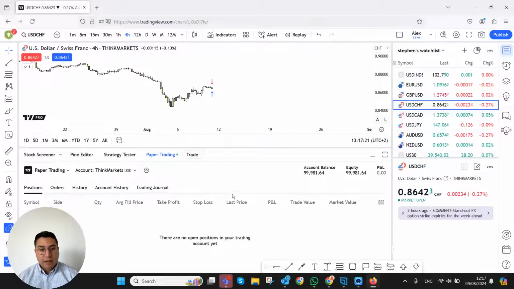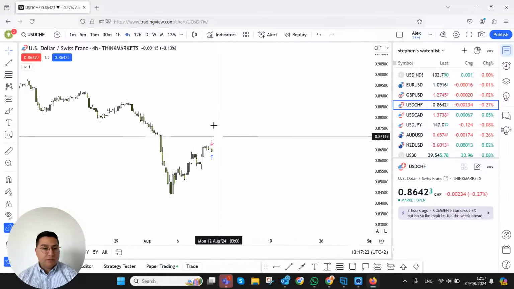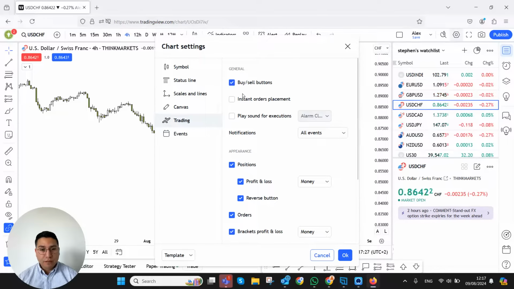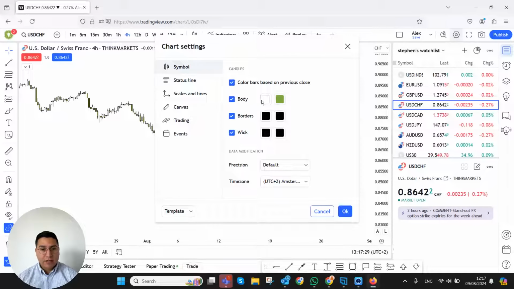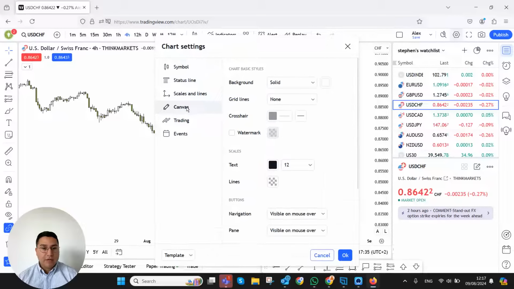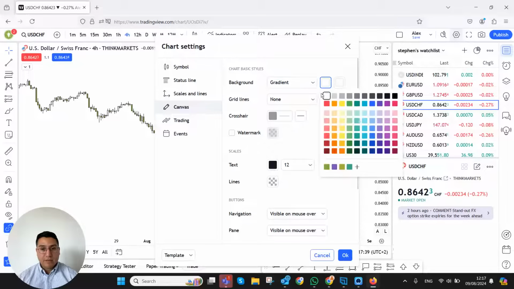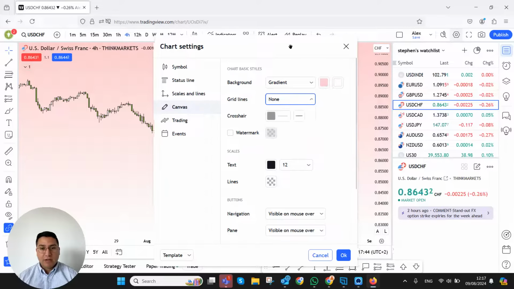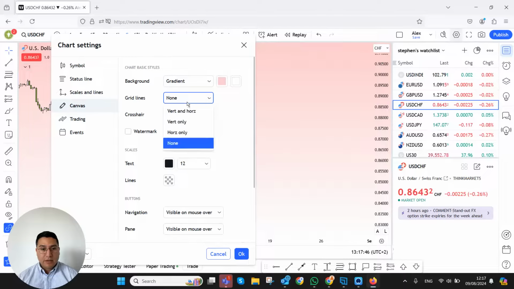So how can you change the colors of the charts? Very easy. Settings, and you can say if you want to change the color of the candles, you can do it here. The borders, if you wanted to change the actual background, like gradient, for example. There's so many different options. Like I don't like the grid lines, and that's why I have them disabled. Some people love them. I am not a big fan of that.